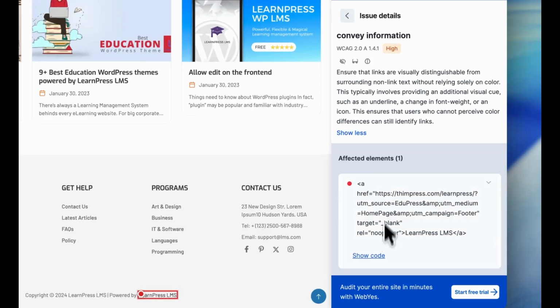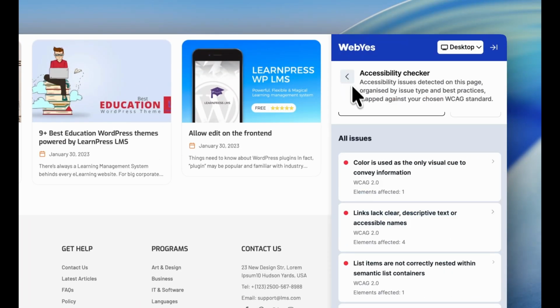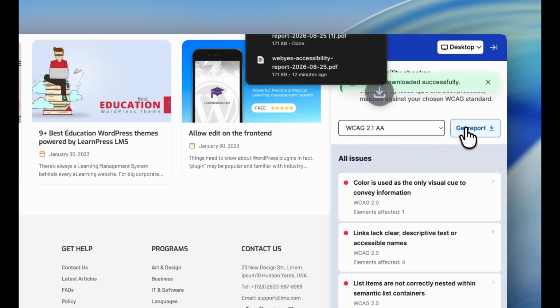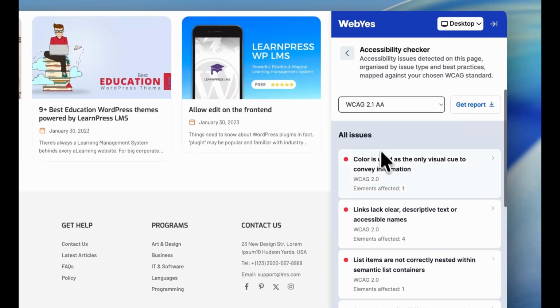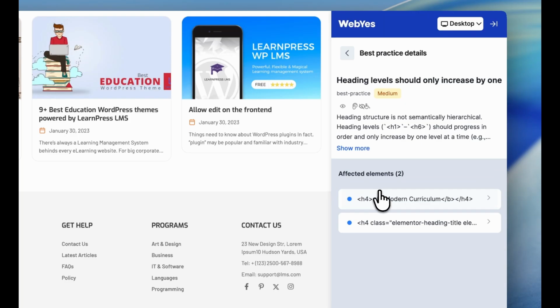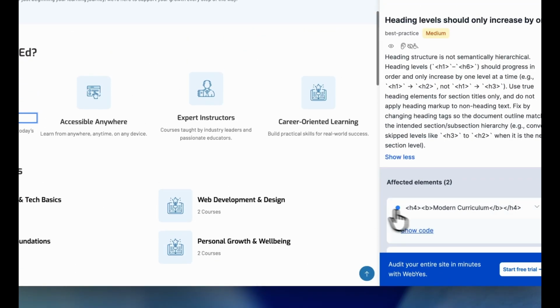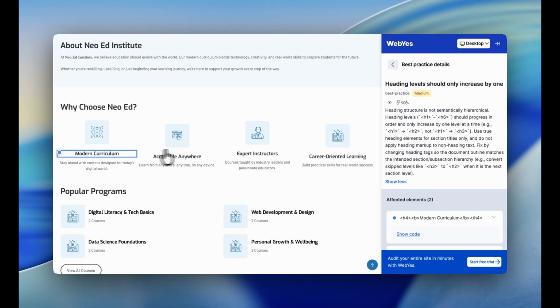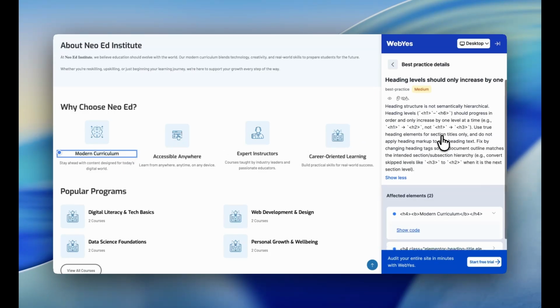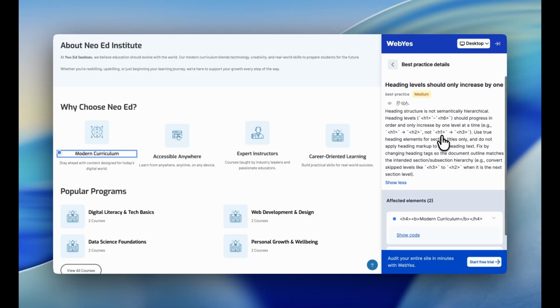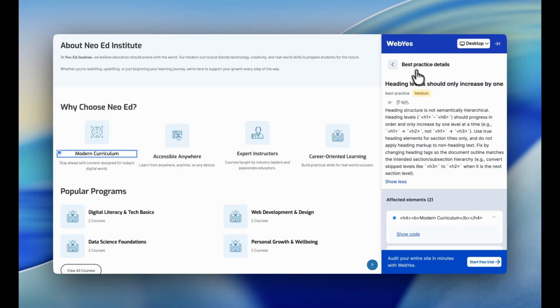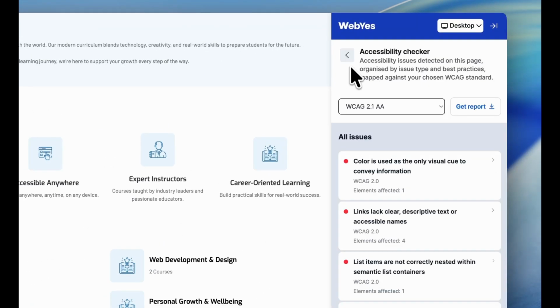You can also click on Get Report to view the accessibility issues identified on the page. You may also notice best practices in the results. These are recommendations that can improve usability and accessibility, but are not associated with a specific WCAG success criterion. While they are not formal WCAG compliance issues, addressing them can help create a more structured and user-friendly experience.